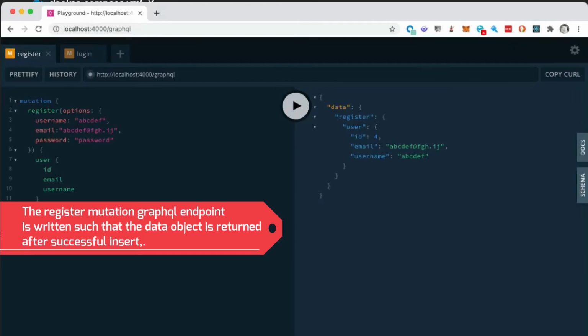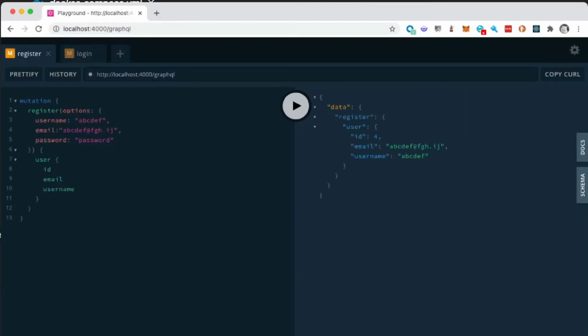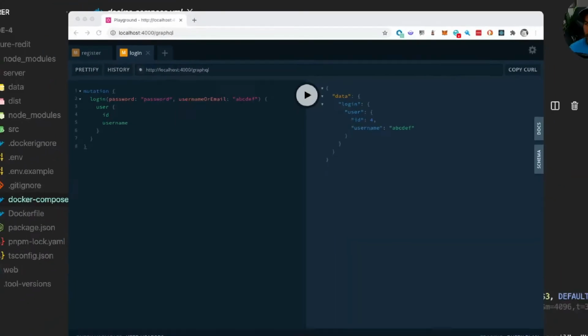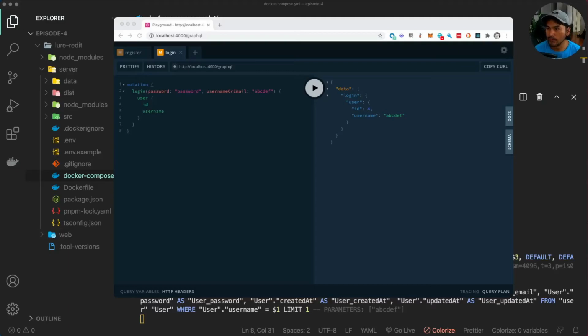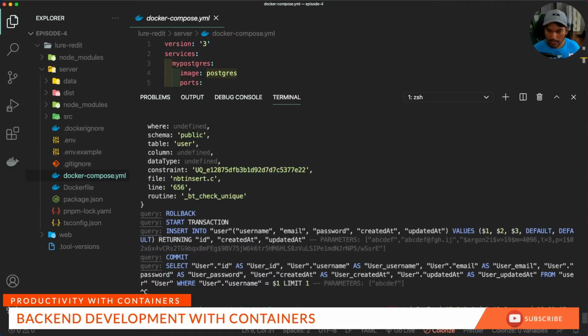Now if we log in using that user, using the login mutation, our user is ABCDEF. So let's change that and then run that. And then it shows that the data actually exists in the database. So let's say we want to start from a fresh database and Redis cache. Let's go back to our VS Code and then stop our application and clear that out.